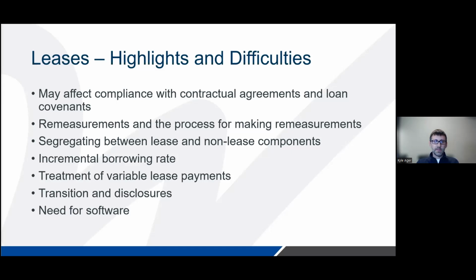And lastly, the need for software. Wegner uses LeaseCrunch to assist our clients, if they so choose, with entering the leases into that software and then spitting out the journal entries and some of the disclosure information.